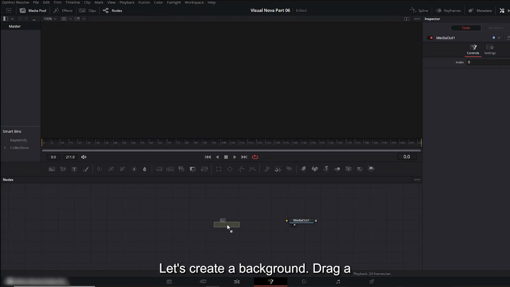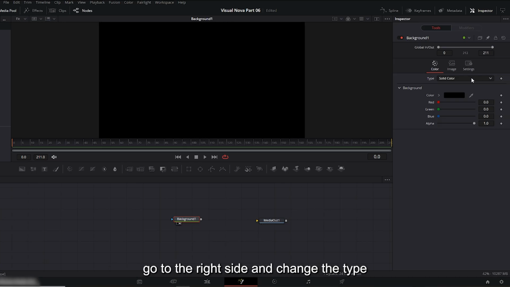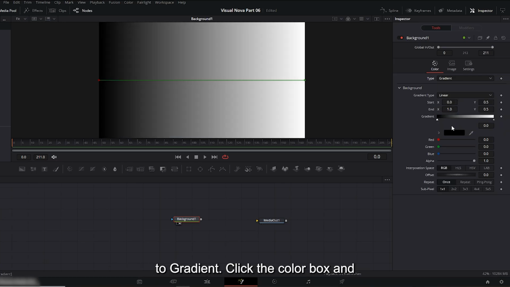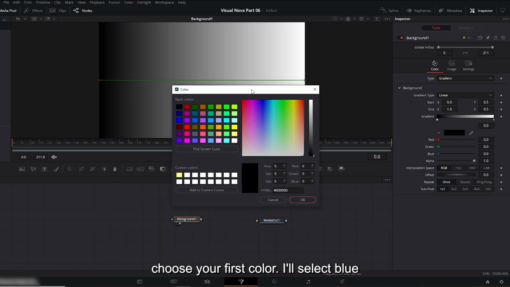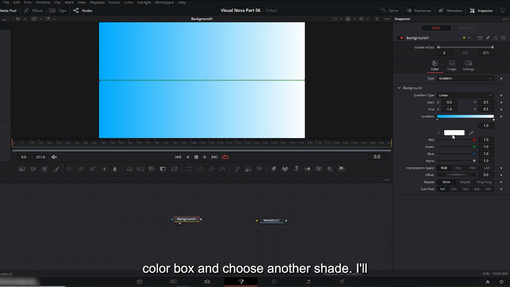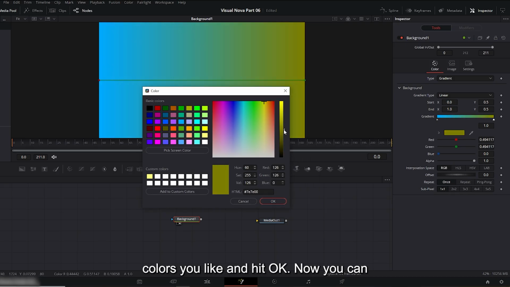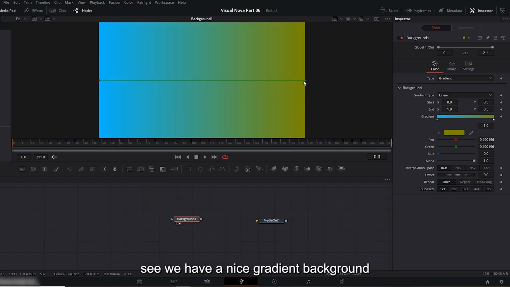Let's create a background. Drag a background node onto the node's area. Now go to the right side and change the type to gradient. Click the color box and choose your first color. I'll select blue here and hit OK. Now click on the second color box and choose another shade. I'll go with this one, but you can pick any colors you like and hit OK. Now you can see we have a nice gradient background ready. Connect the background node with the media out node.